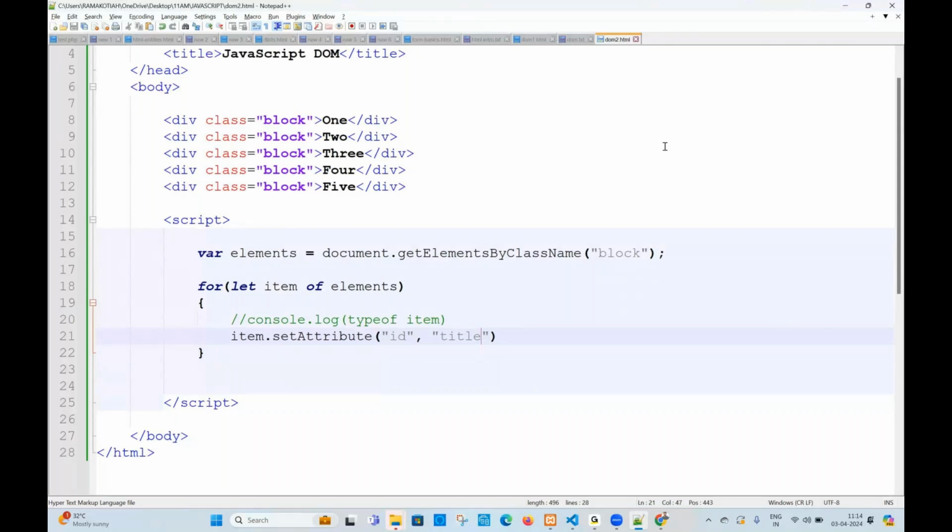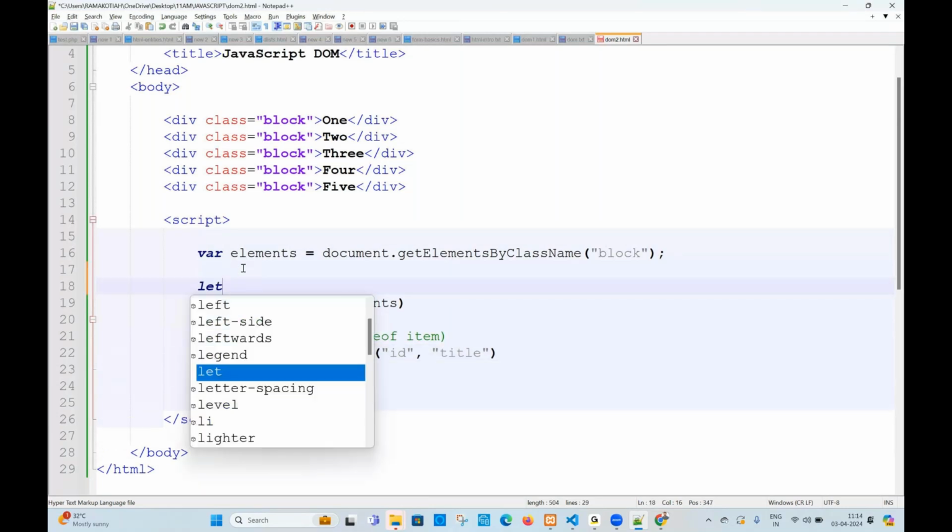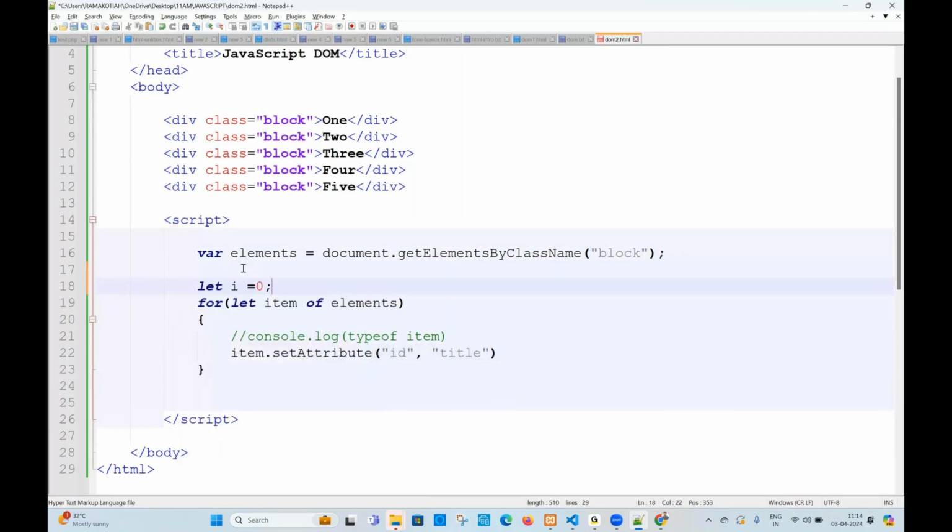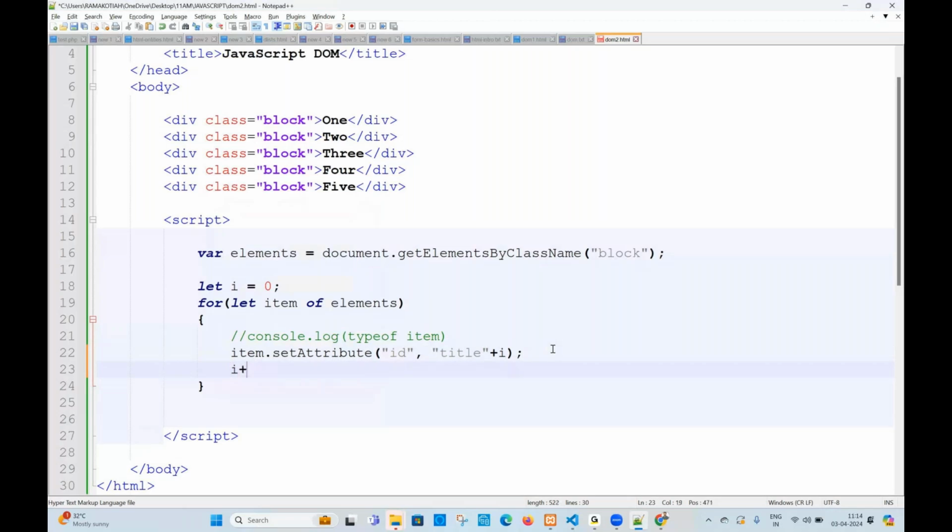How can I make this? How can you do it? Let i equal to 0, declared outside. Here you write title plus i. And inside the loop you write i plus plus. Like this also we can write.